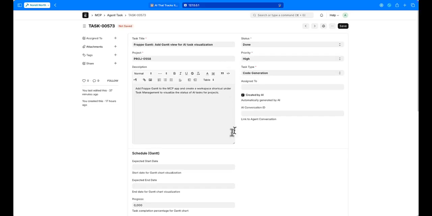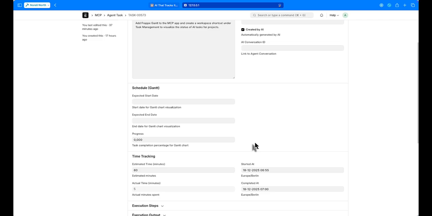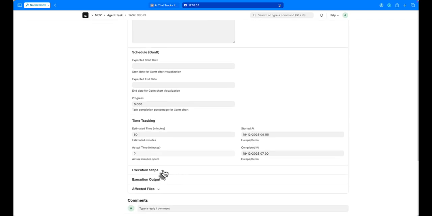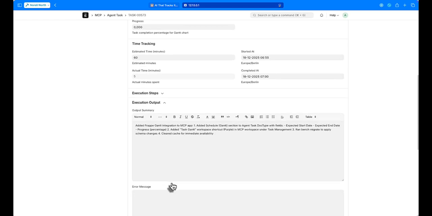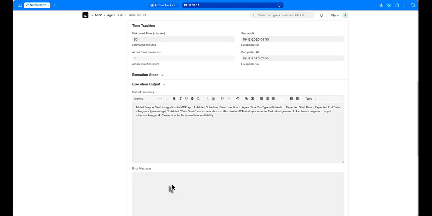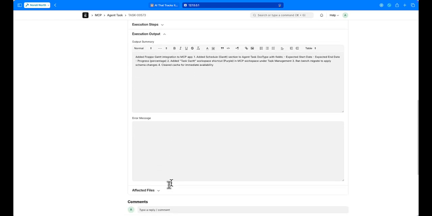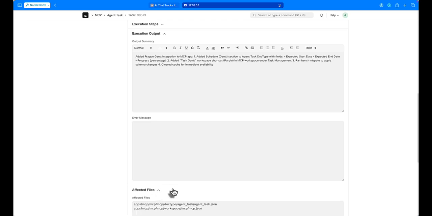Execution output. Added Frappe Gantt integration to MCP app. 1. Added schedule Gantt section to agent task doc type with fields. Expected start date, expected end date, progress, percentage. 2. Added task Gantt workspace shortcut, purple, in MCP workspace under task management. 3. Ran bench migrate to apply schema changes. 4. Cleared cache for immediate availability.